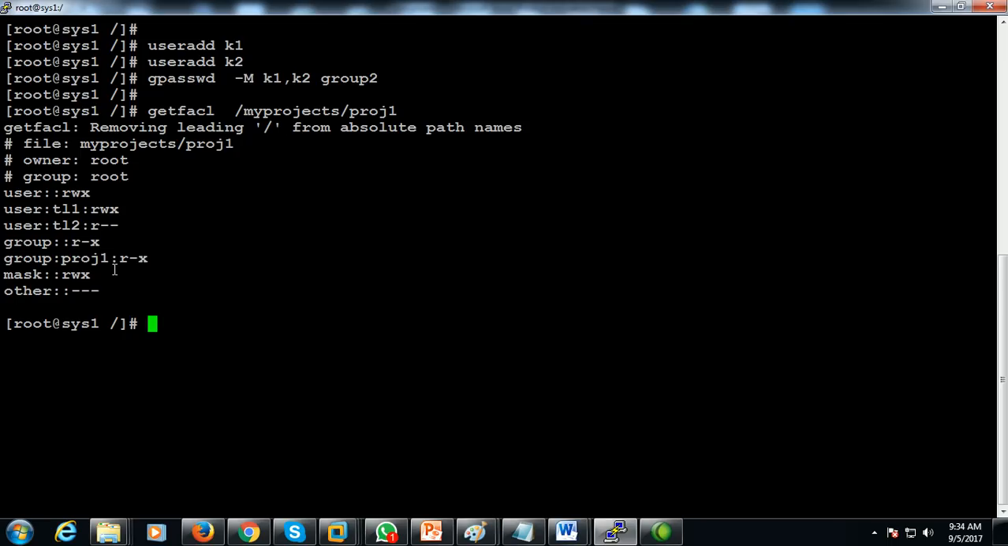Now what happened, you can see here, we set the permissions at the user level. For team leader 1 different permissions, for team leader 2 different permissions. Now for the project 1 group we have given read and execute permissions. Now I want to give a case for group 2. I want to give the ACL permissions as rwx.